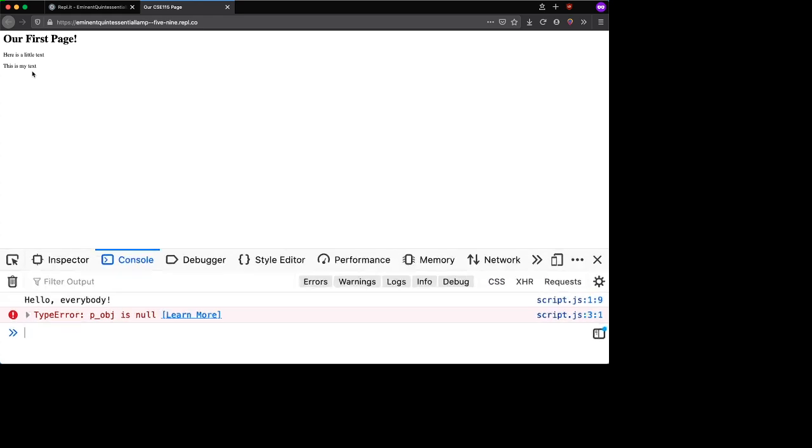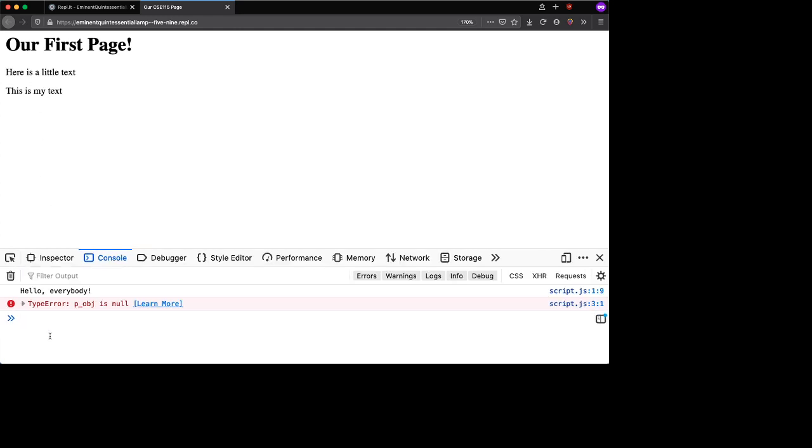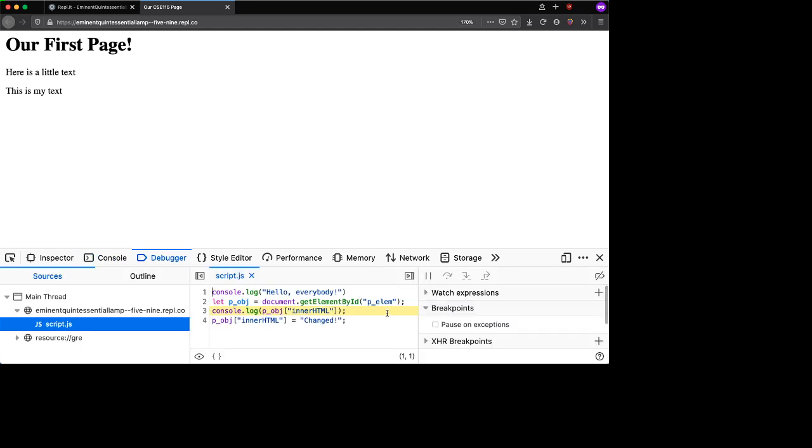originally had it for. But note that the output, it didn't print out this is my text and change it to changed. It says P object is null. So if we want to, we can actually click on this text over here, this script.js 3.1. It'll show us, again, not in Replit, not in the place where the data is saved, but on my computer where that was. It was in this console.log.